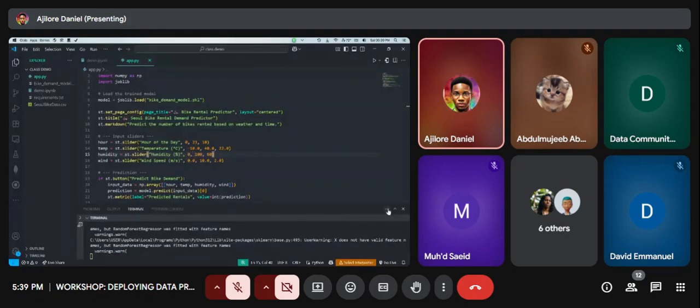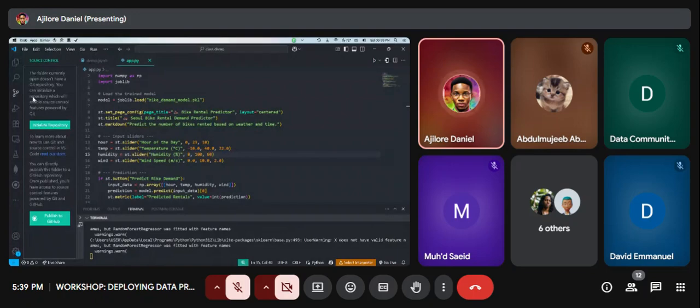So let me now deploy on GitHub. I'm going to initialize the repository here.